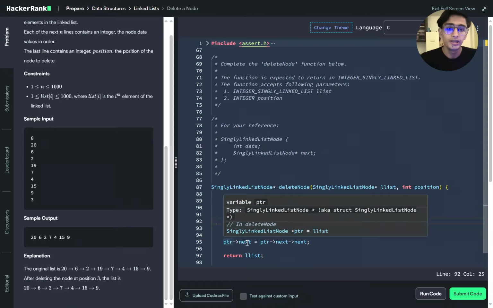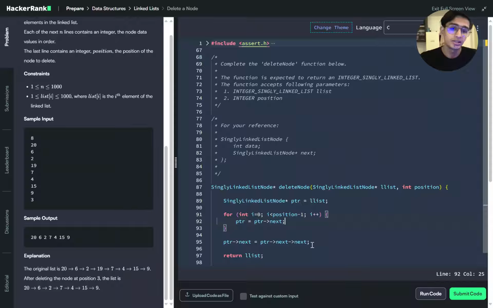Okay. ptr next equals ptr next next. Now 20 was supposed to be deleted. What I did here is ptr next, 20 next is 6. I am saying that becomes ptr next next. ptr next next means 20's next I put on 6. I deleted 6. I didn't delete 20. And that's the reason this code fails.